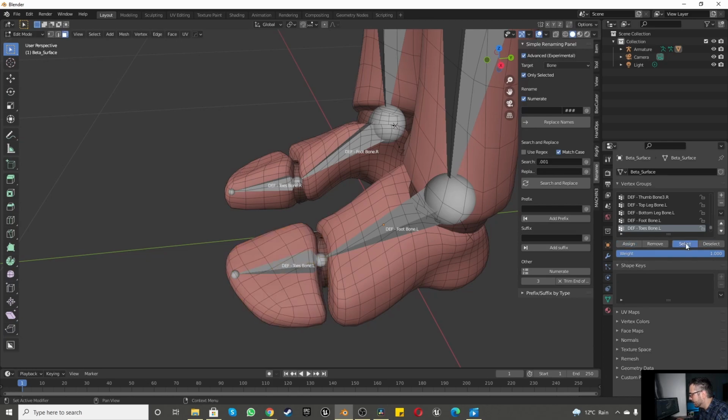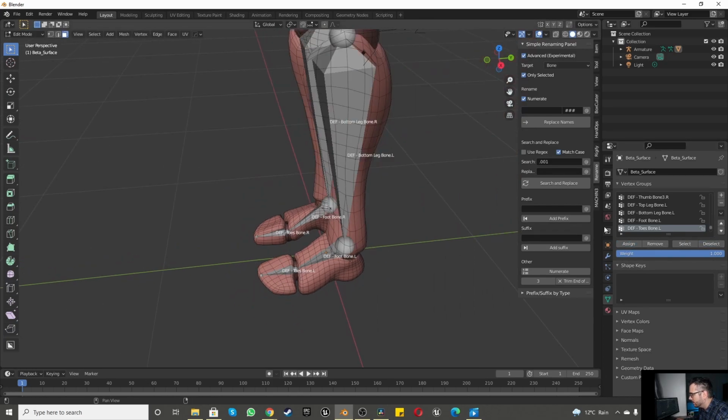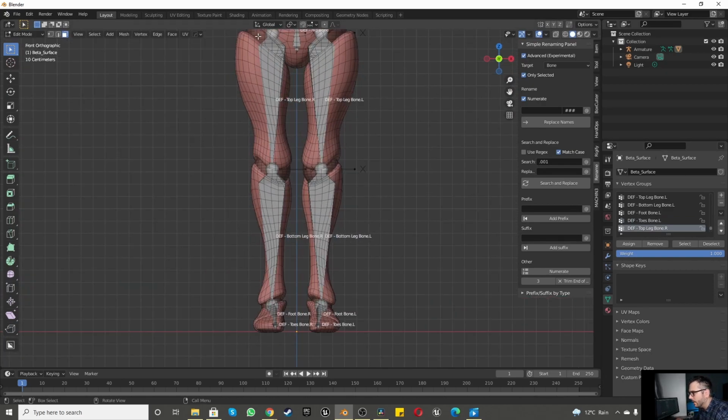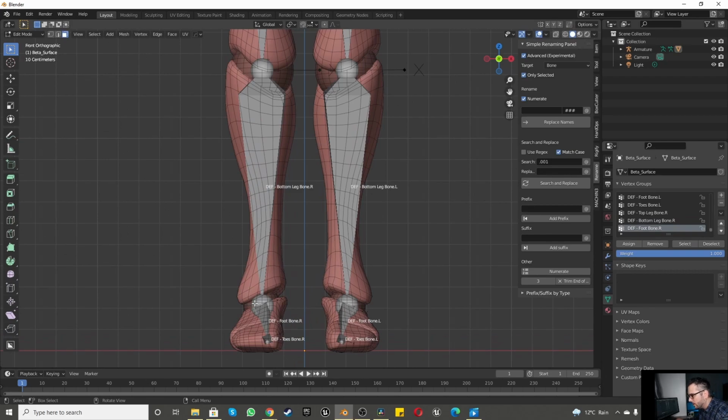Assign, deselect, select, deselect. And now we can jump onto the other side. This is fun and easy compared to the hands, which is just so time consuming. Click assign, deselect, select, deselect. Bottom leg, assign, deselect, select, deselect. Foot bone, assign, deselect, select, deselect.